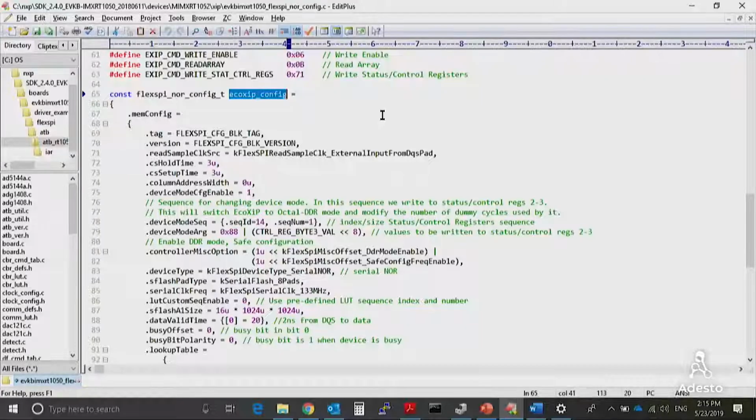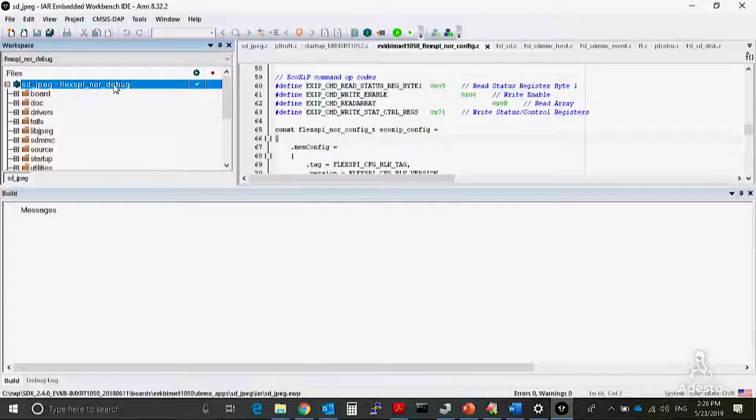The i.MX RT1050 SDK has plenty of example projects which create flash bootable images. Just make sure you use the EcoXip flash configuration block when you build any of these projects for EVK.